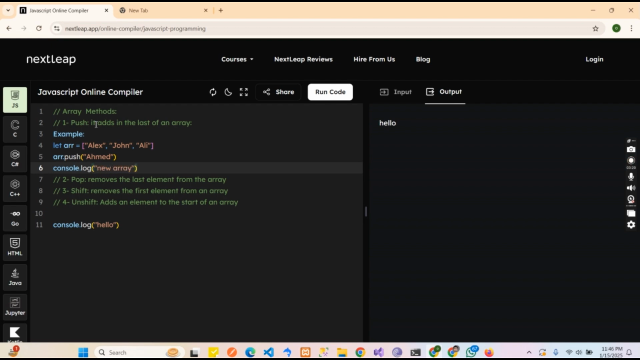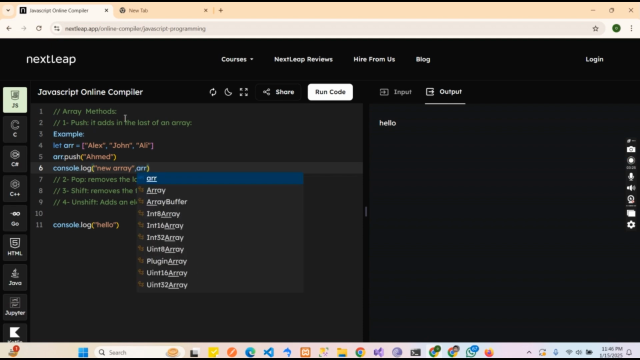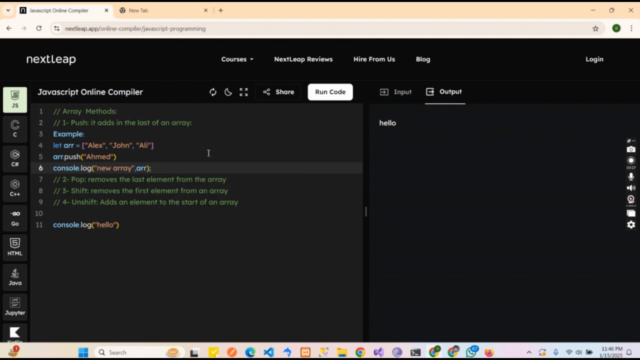Array here, and we are now consoling the array and we'll try to run it. Make sure you have no extra text or anything in the code so that the code may run smoothly. So now we will execute it. Okay, we can see here the code has been executed and it has shown that Ahmad has been added to our new array.